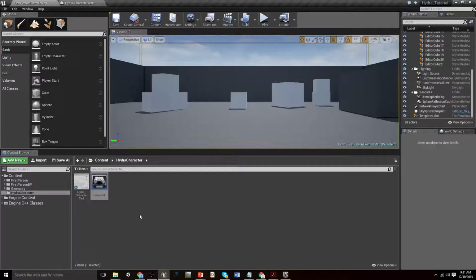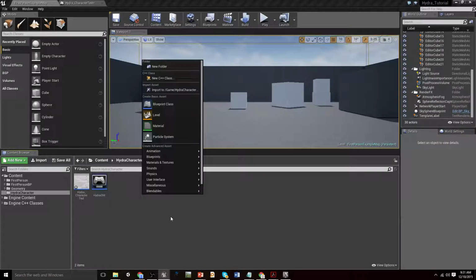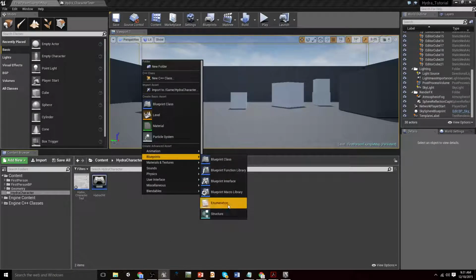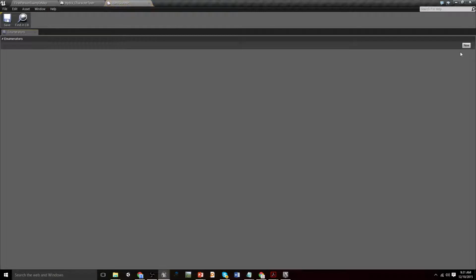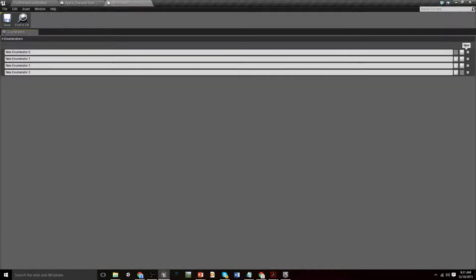Alright, so what do we want to do? The next thing I think we want to do is create an enumerator. So under blueprints, we'll create an enumeration. And we'll call this hand states. What this is going to let us do if we open it up, it doesn't seem like it does a lot, but this is a way for us to track our states. So we can add new entries to it.